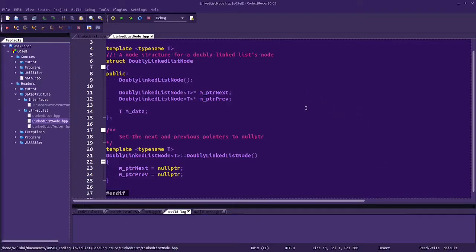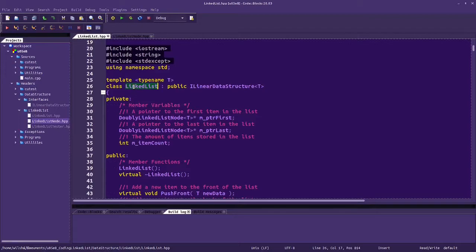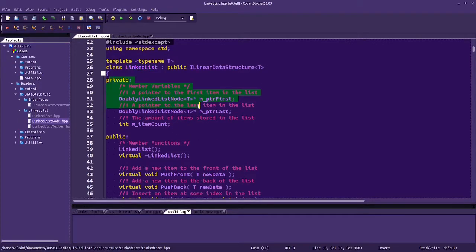Okay, so let's look at the code for a linked list. Here I have my doubly linked list node. It has a constructor. It has a pointer to the next item and to the previous item, and some data. And we really just implement that constructor to set the pointers to null pointer, just for type safety. This is a templated class, and the linked list is also templated. Now in my linked list class, we have private member variables here. We have the pointer to the first item in the list and the last item in the list, and we keep track of an item count.